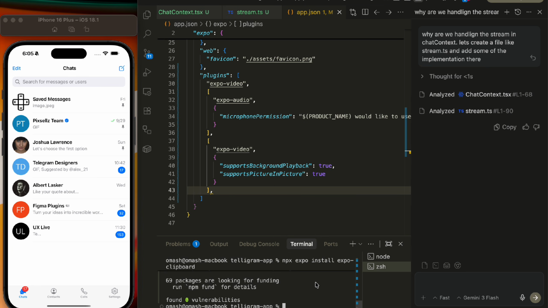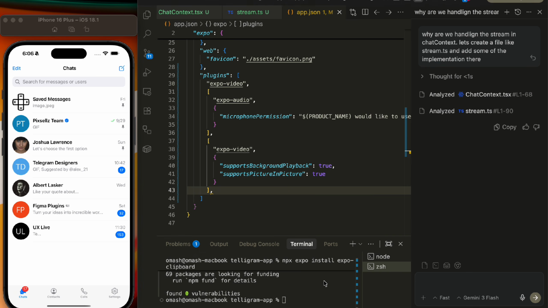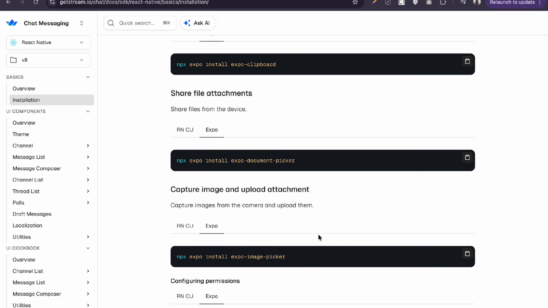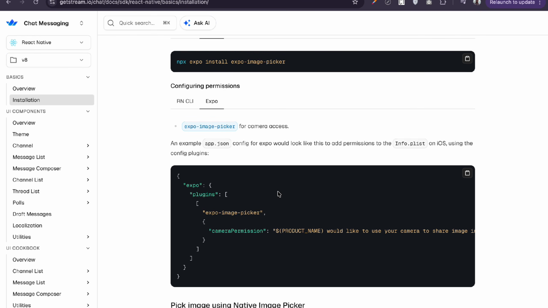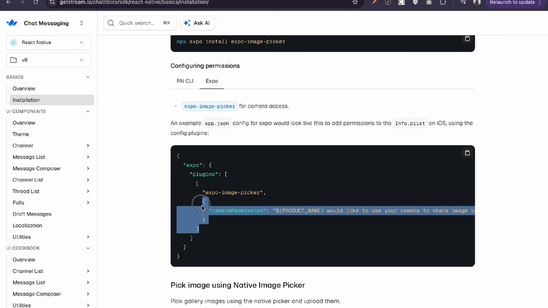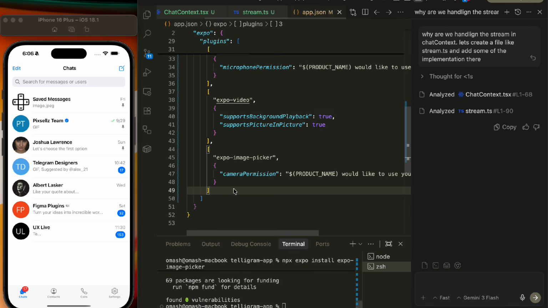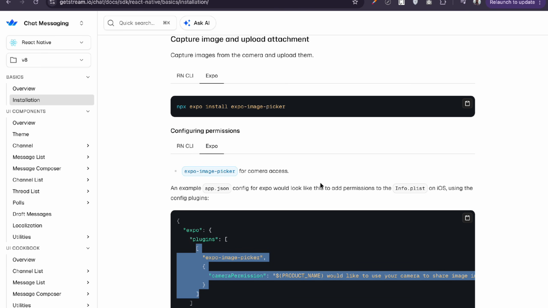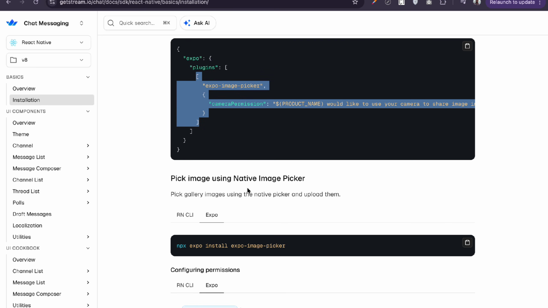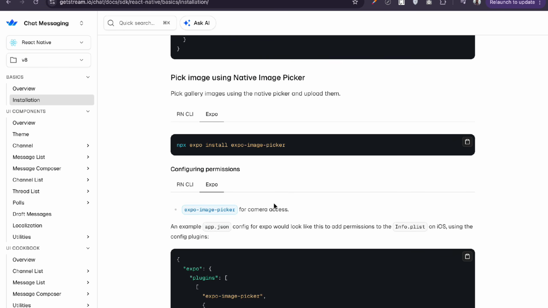Which do we install last? Let me see. Okay, Clipboard. Okay, next is Expo Document Picker. Then we'll install Expo Image Picker, so we can share images into the chat. Then we have to do these settings for Expo Image Picker. So in our app.json file, we'll go back there, add this. Now Expo Image Picker, I think we already installed that, right? Okay, yeah, we already did that.